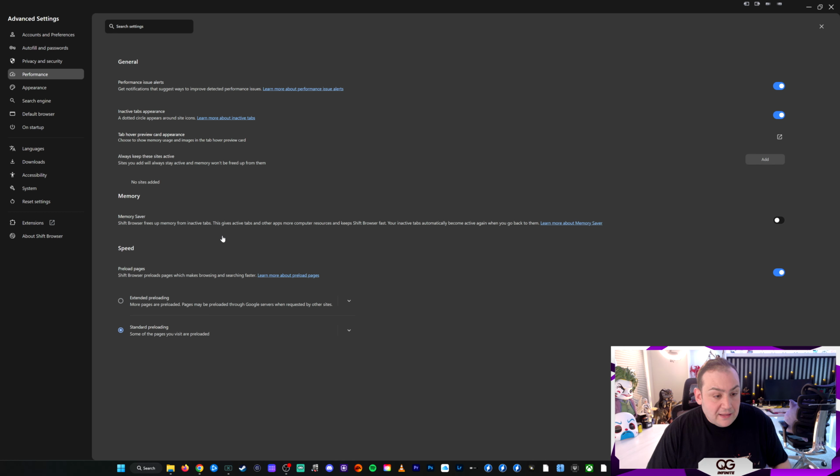It shows you things like speed. This is really cool. At the bottom here, you have Preload Pages. So Shift browser preloads pages, which makes browsing and searching even faster, right? So you have Standard Preloading, which I have mine on right now, where some of the pages you've visited are already preloaded. So let's say I'm someone who uses YouTube all the time. That page will open faster because it's been preloaded before I even get to click to it, because I'm most likely clicking on YouTube the moment my PC turns on. So that's another way that you can have this browser work even faster and more efficiently for your needs.